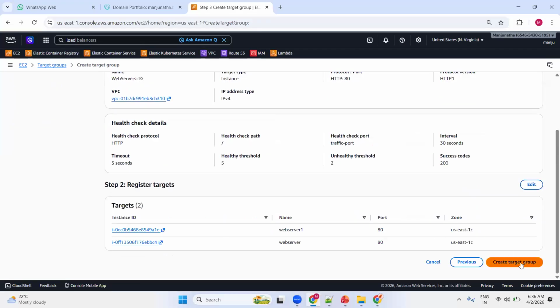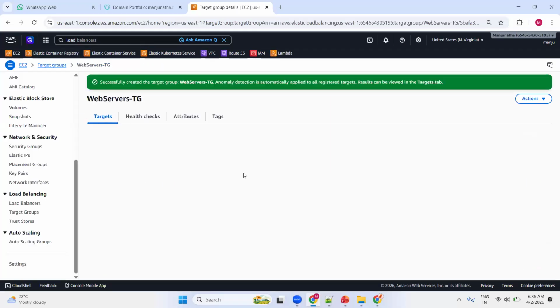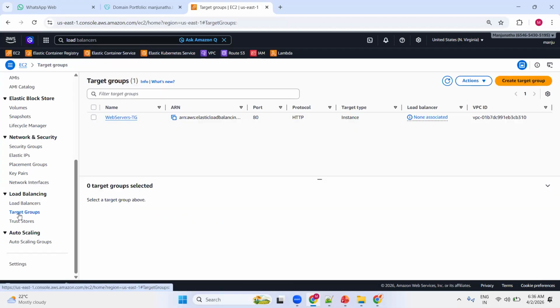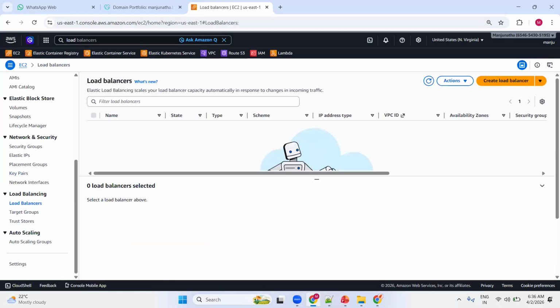Next, create the target group. So the target group is ready. And it is saying, see, load balancer: none associated. Still, it is not associated with any load balancer. Now we'll go back to load balancer and we'll create the load balancer.